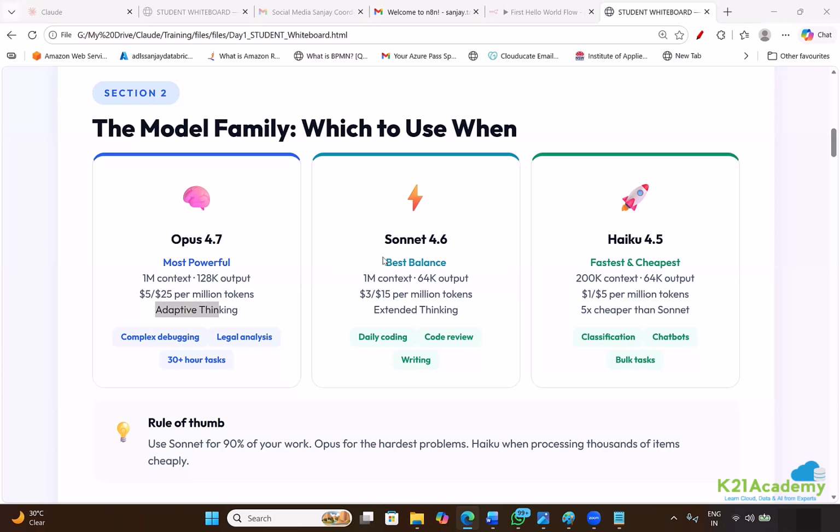Then comes Sonnet. Again, 1 million context window, but a slightly smaller output window. You can see the output window here is much bigger than this, I would say double. It's a little less expensive compared to the flagship model Opus 4.7, and it can be used for tasks like daily coding.